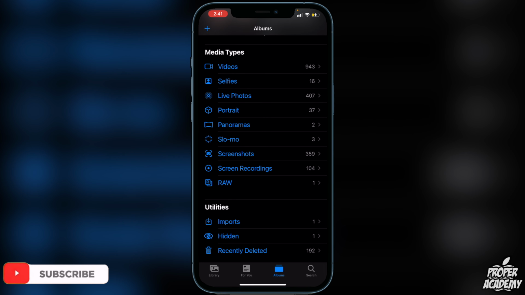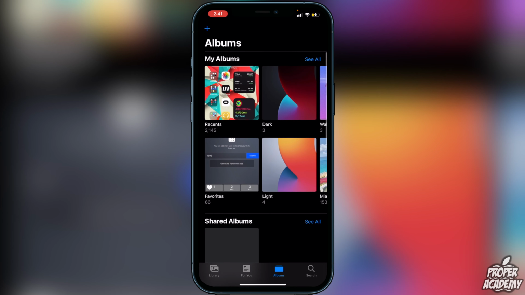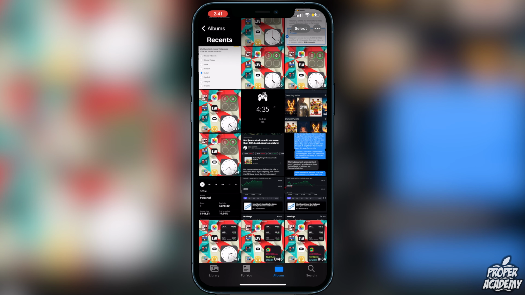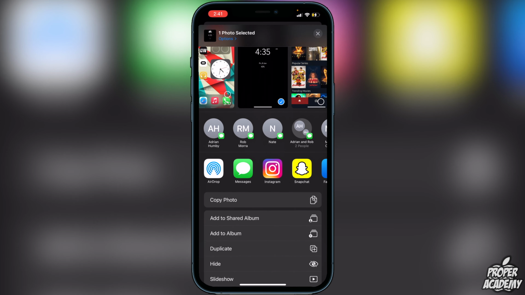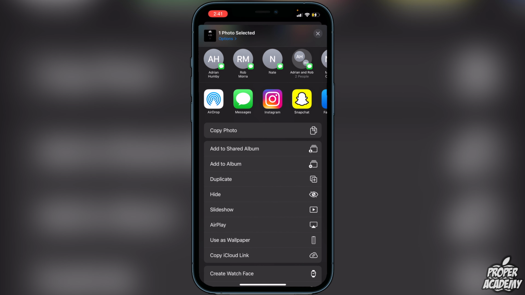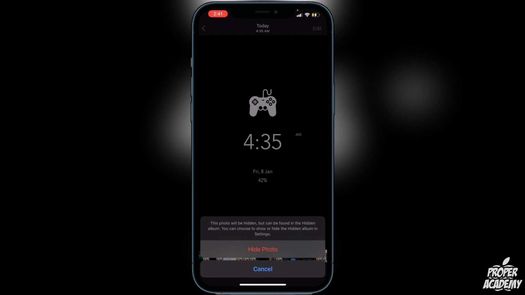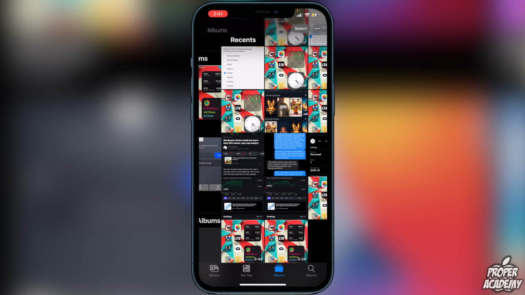If you guys don't know how to add photos to your hidden folder, all you have to do is go over to your photos, click on a photo you want to add, click the share button in the bottom left corner, scroll down and you'll see an option to hide right here. So let's just say if I wanted to hide this photo as well and click on hide photo, this will then go to that album that we have down here.